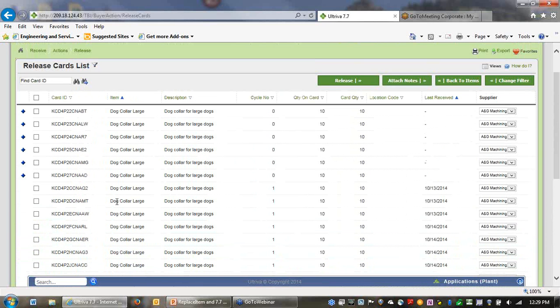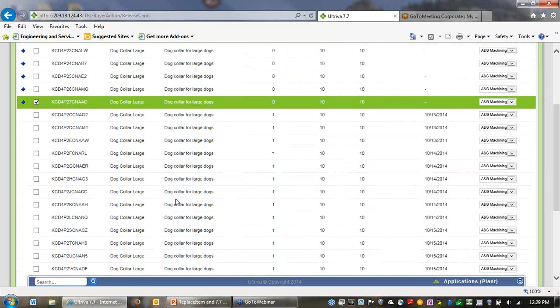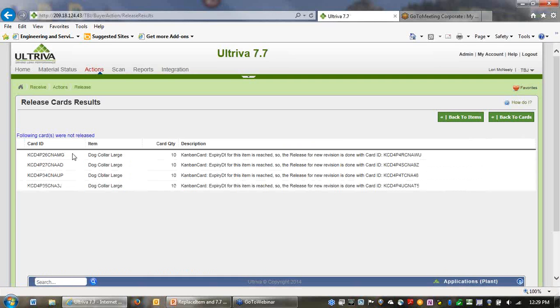And if by chance anybody noticed here, I've got some that have a little blue diamond. If I hover my mouse over it, that means these are new cards. They haven't gone through the loop yet. These were maybe some on-hand cards that I had to begin with, some on-hand inventory, and the cycle number is 0. So just to show that these will also do what they need to do, we'll select a couple of these as well. We'll go ahead and release these.